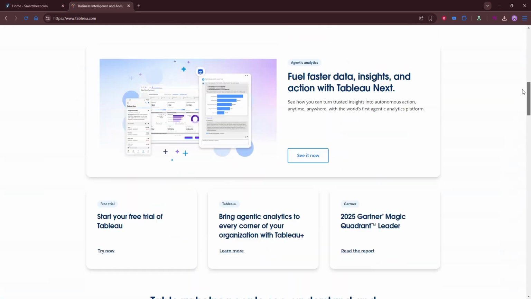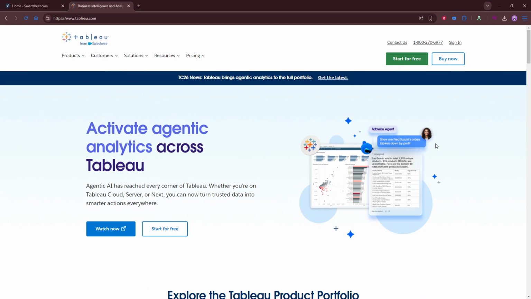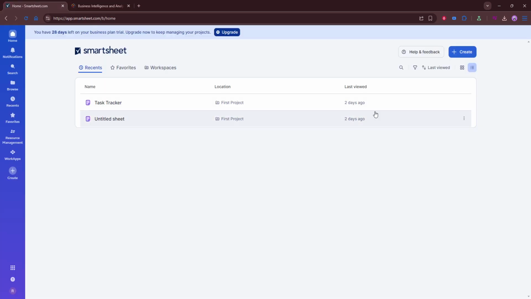After signing in, Tableau will ask for permission to access your Smartsheet data. This step is important because Tableau needs authorization in order to read the sheets, reports, or workspace content available in your Smartsheet account. Review the access request, then allow Tableau to continue. If your organization uses additional security settings, you may need to complete that verification before moving on. Once access is granted, Tableau will display the Smartsheet content available for connection.